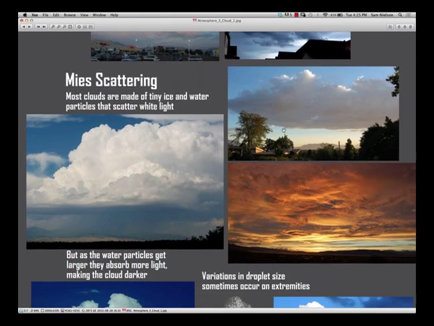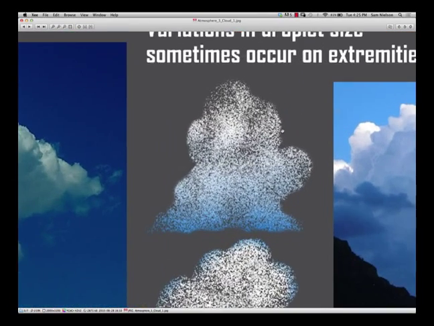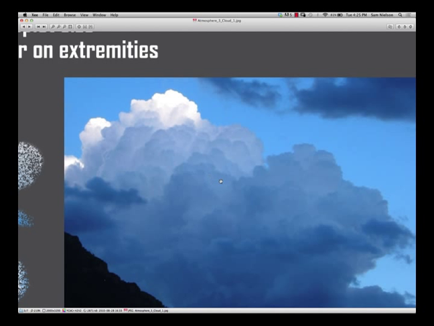So we talked about this stuff already. Here's a great example of what I was talking about. This part is being lit by the sky up above.